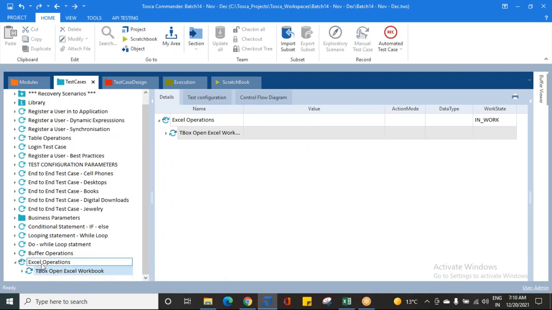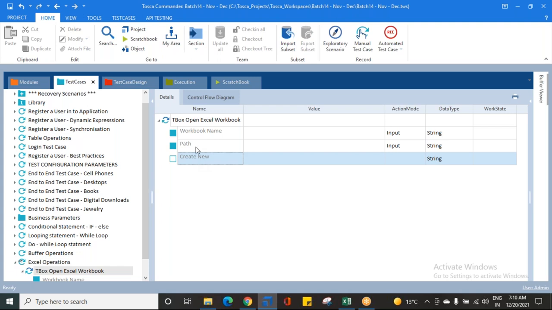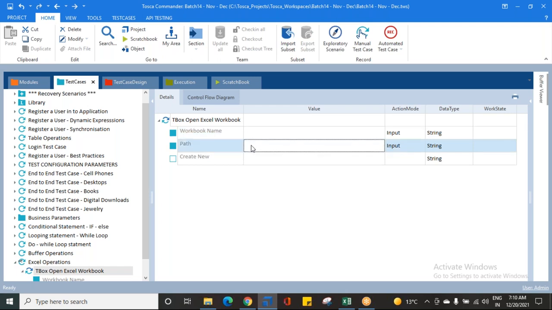Now you can see TBox Open Excel Workbook consists of three attributes: workbook name, path, and create new. Whichever Excel you want to open, you specifically mention that to TOSCA. When you want to open an Excel, it asks what the name of the workbook is and what the path is from which you are going to create or open it.